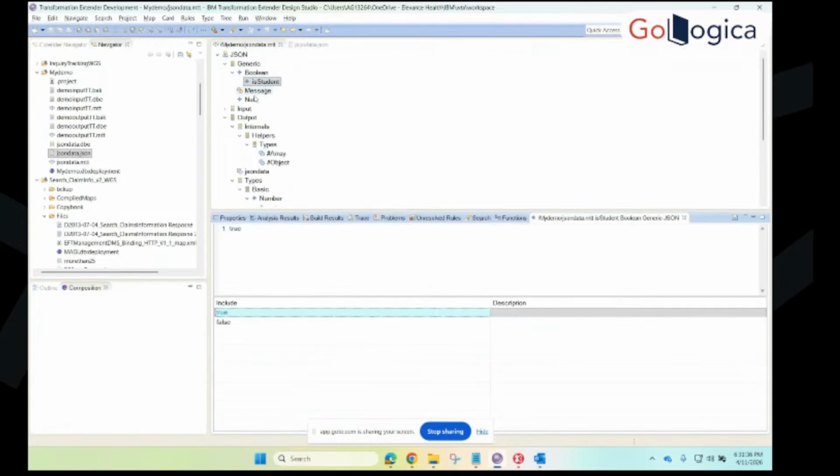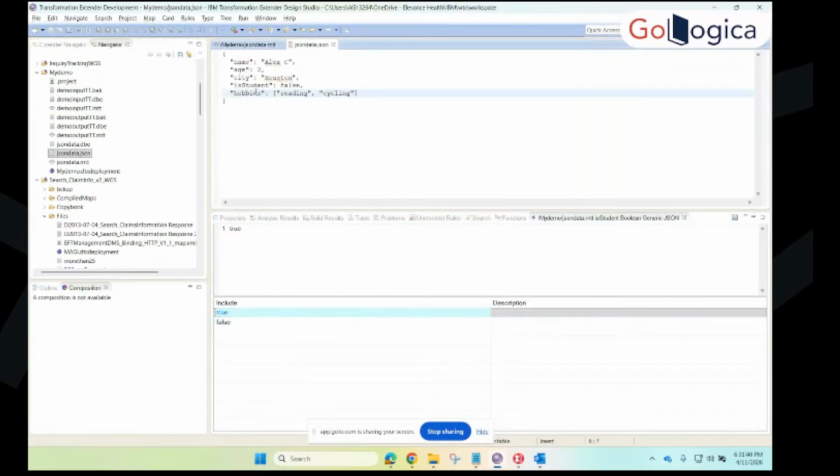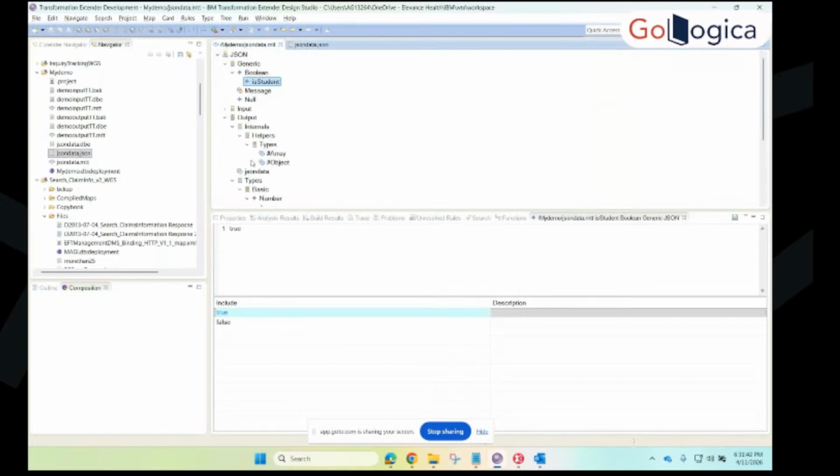If you double click, see here component rule, true or false. Since it is a Boolean field, the valid values should be either true or false. That's why it is taking that.